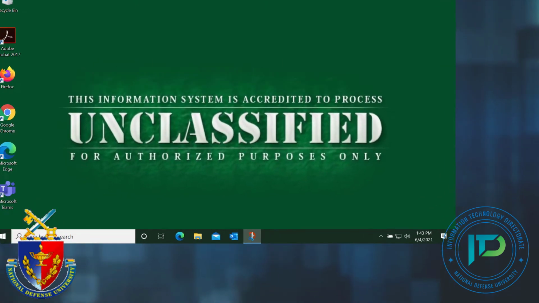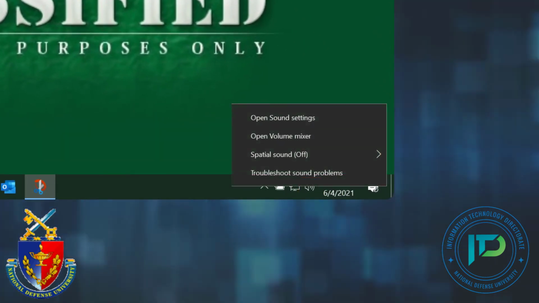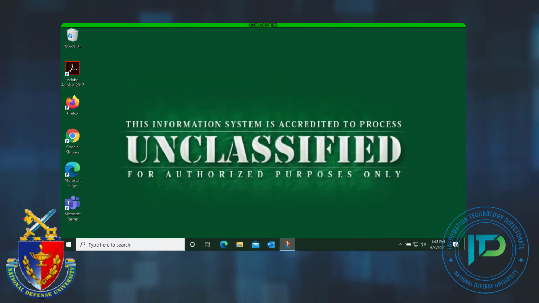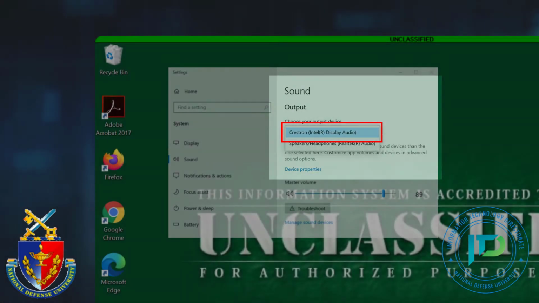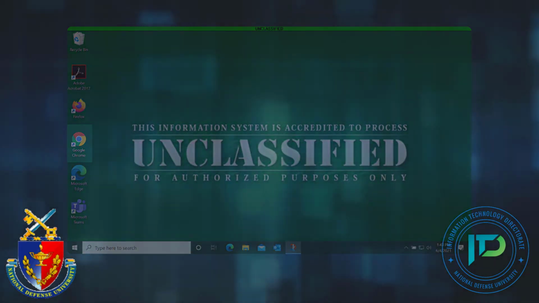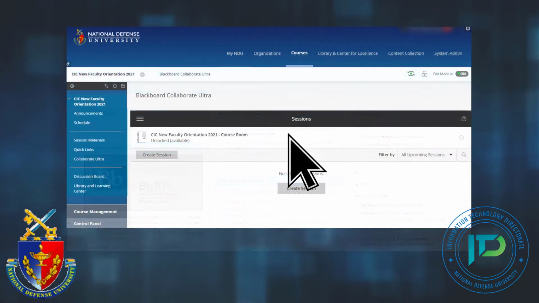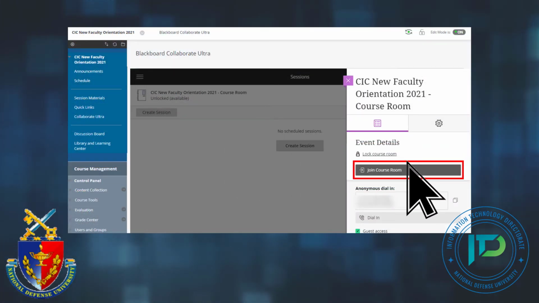First, right-click on the speaker icon on the bottom right of the desktop. Select Open Sound Settings. Under Choose Your Output Device, verify the system is set to Crestron Intel Display Audio. If not, select the drop-down arrow and select it from the drop-down menu. From the desktop, using the Chrome browser, navigate to and join your course room in order to open a session as the moderator, just as you would from outside the classroom.